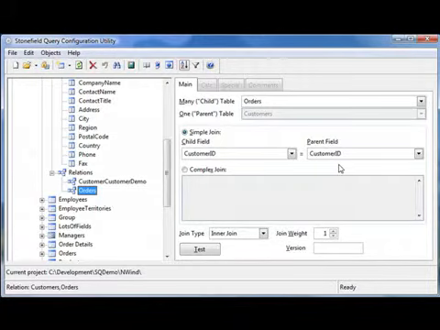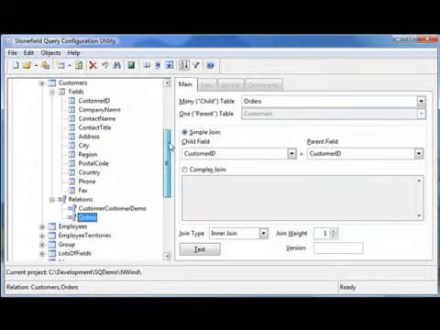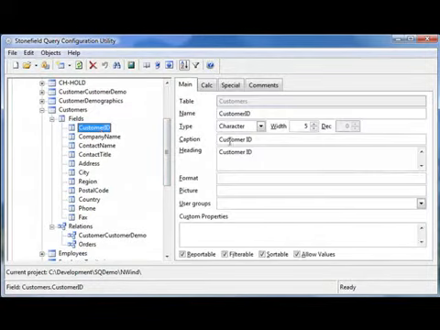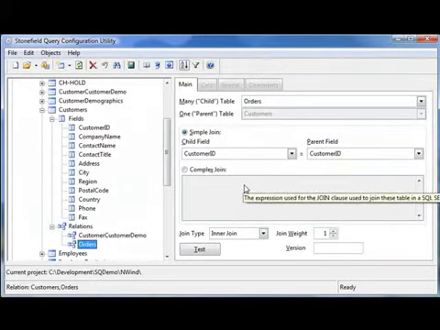The next step is customizing the data dictionary. And there are several things you might want to do here. If Stonefield Query didn't read in any descriptive names or relationships, you might take the time to do that now by putting in, for example, a descriptive caption for each field or defining your relationships here in the data dictionary.